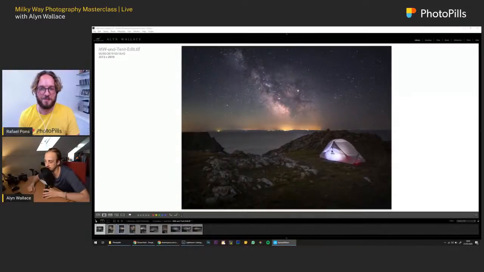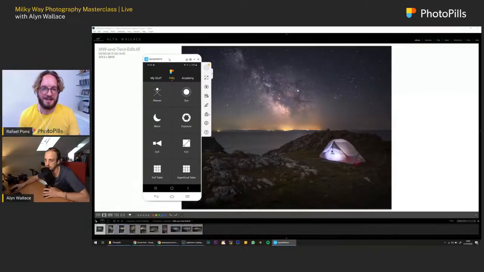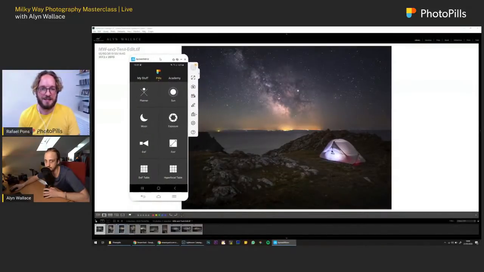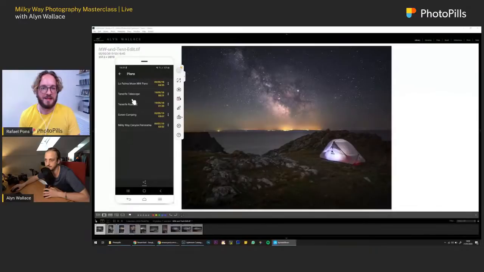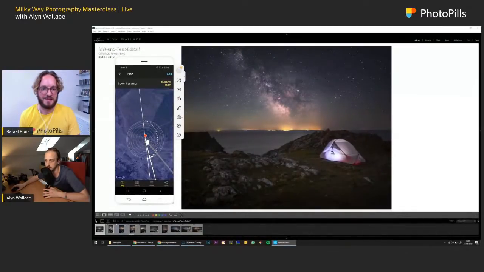So yeah, this is how high the Milky Way core gets for me in the UK. And I was just going to show you guys quickly in PhotoPills a couple of little tips. You can see PhotoPills, right? Perfect. If I come to my stuff and the plans, I can bring up the camping plan. So I was camping here on the Gold Coast.